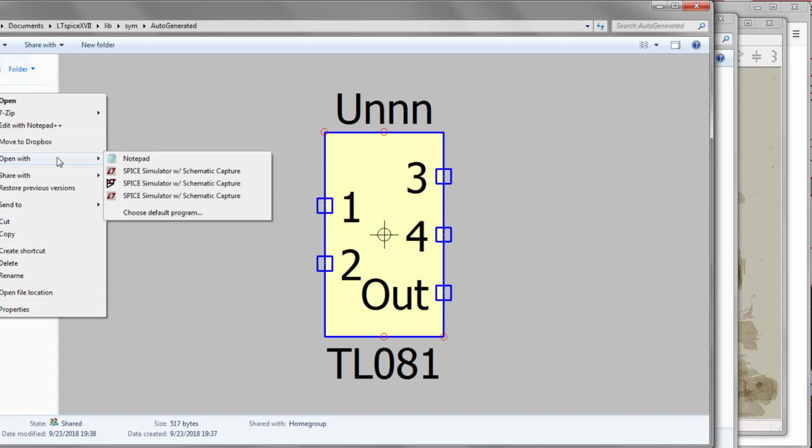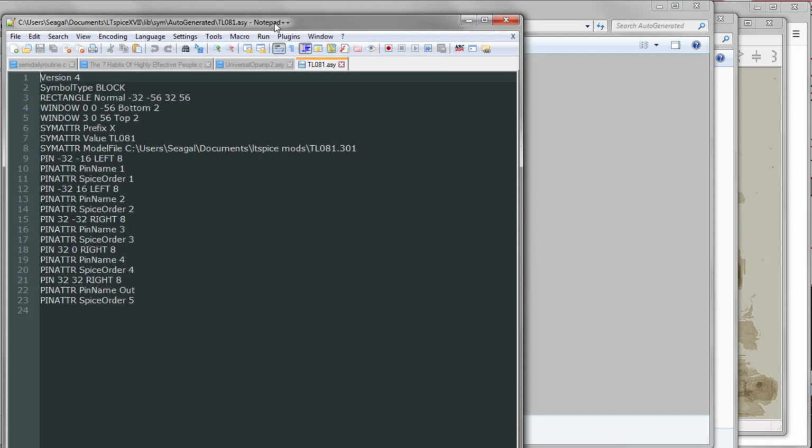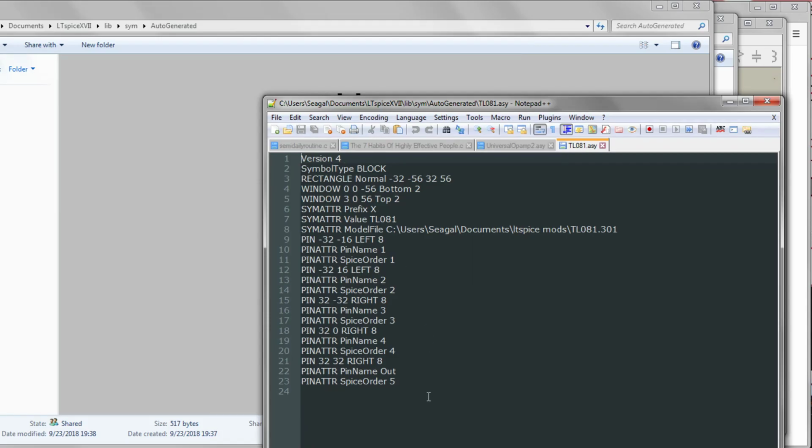So we're going to open it. You can open it with Notepad, Notepad++, or Atom. It doesn't really matter which text editor you use, just make sure that it is a text editor. And from here, now we have this open.